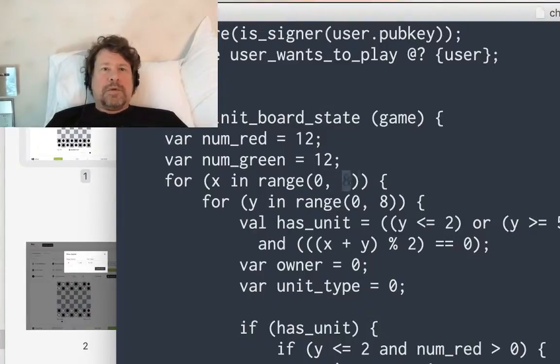Okay, and then we iterate in the range between 0 and 8. I guess up to 8, and we iterate over y as well in this range. So that's the checkers board. Has the unit. What's this?